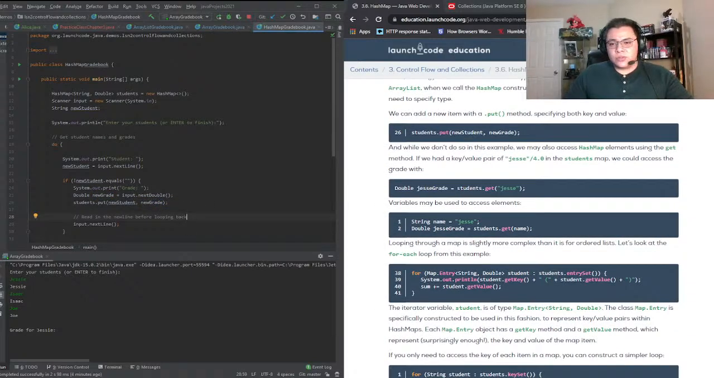And while we don't do so in this example, we can access a hash map element using the get method. If we had a key value pair of Jesse 4.0 in the student map, we could access the grade with double Jesse grade equals students.get Jesse.